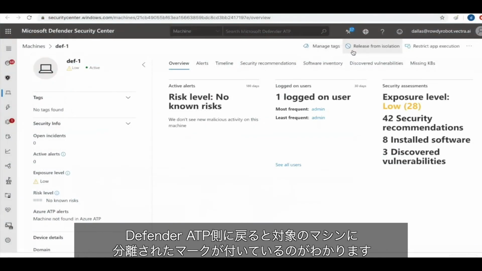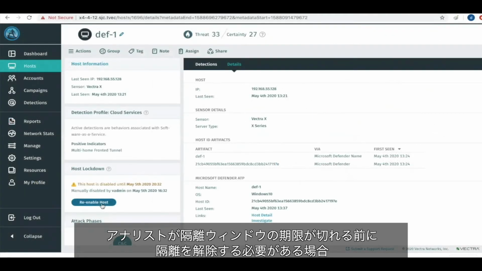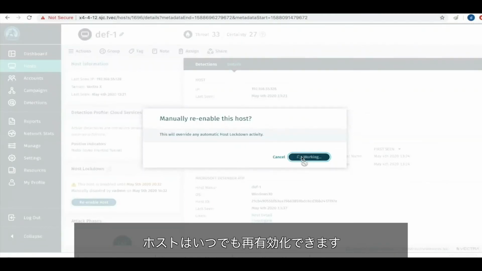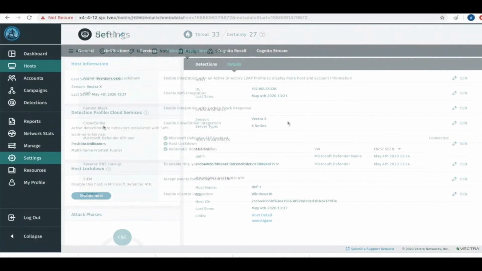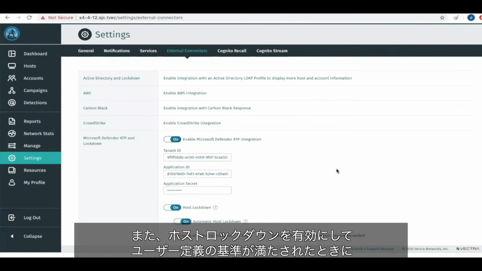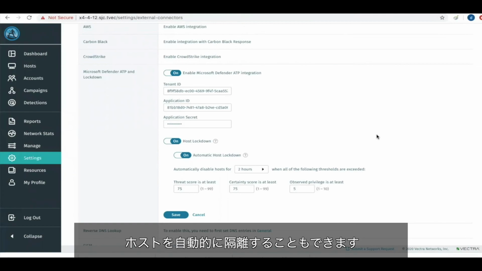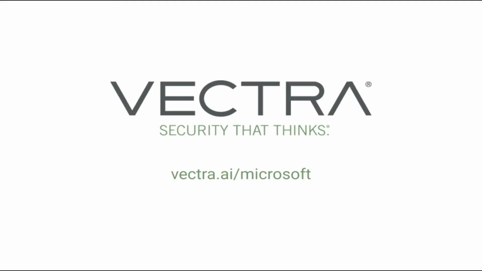Back on the Defender ATP side, we can see that the machine is now marked as isolated. In the event that an analyst needs to remove the isolation prior to the expiration of the isolation window, the host can be re-enabled at any time. Alternatively, you can enable host lockdown to automatically isolate hosts whenever a set of user-defined criteria is met. This provides an around-the-clock automated enforcement response even when your analyst may not be available.